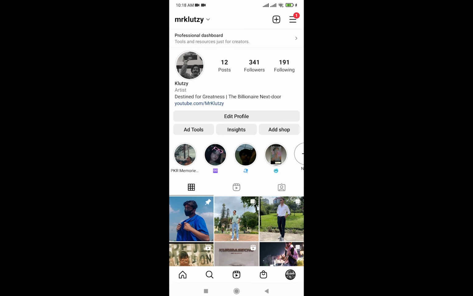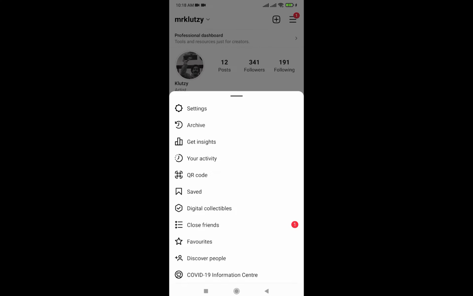And now once you're on your profile, make sure you follow me, go ahead on the top right of your screen and click on this triple lines icon, and now tap on the fifth option, which is going to be QR code.